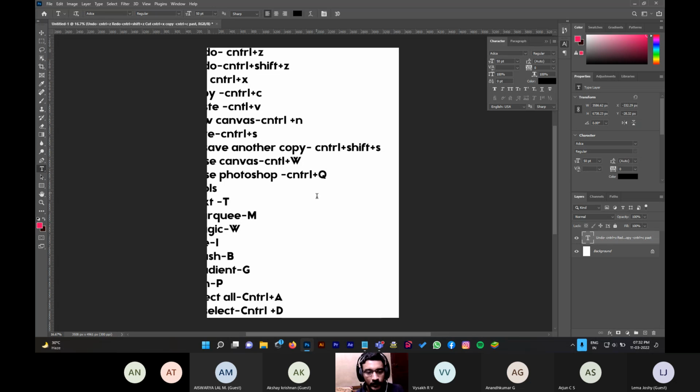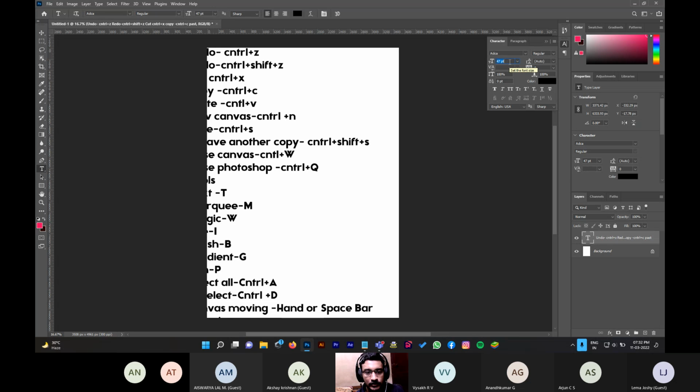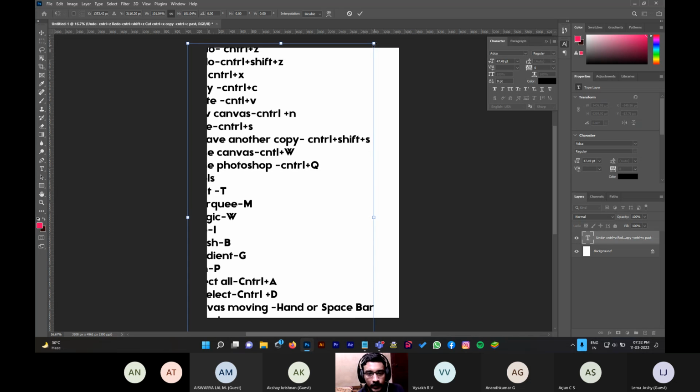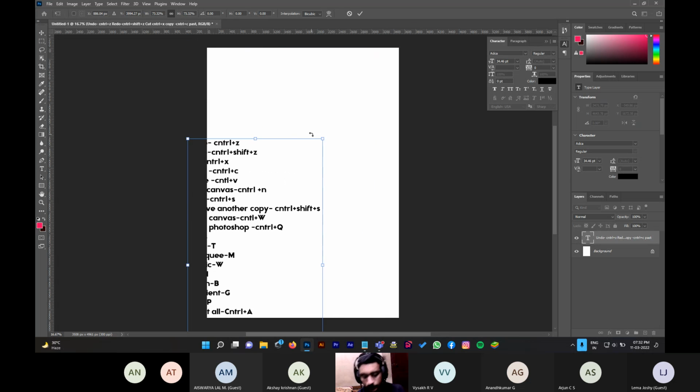For transforming this text without changing the size, like I don't want to make it smaller and larger, I need a more efficient manner. For that, we can press Control plus T. A transform box will appear, so here you can transform the whole text you have created. After transforming, you can press enter.